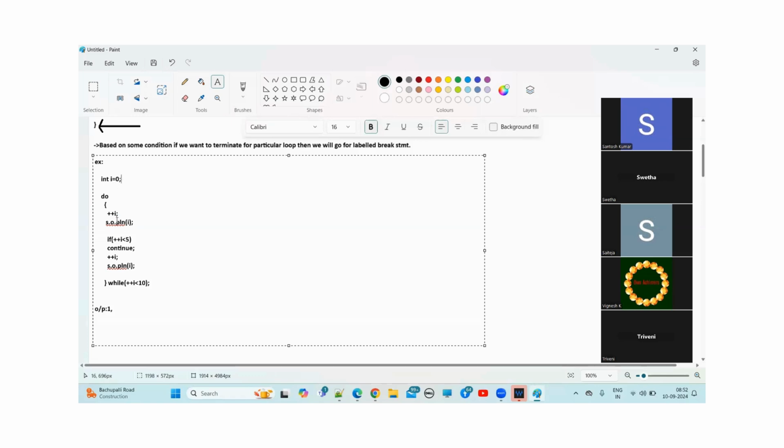Now, int I is equal to 0, then ++I. ++I means we are increasing I value. What is the I value now? 1. Right? Now System.out.println of I. So I printed 1. After that, what is the next statement? If ++I less than 5. ++I means what it will be? 2, right? Solid I value 1, again we are incrementing. Now I will become 2. 2 less than 5. Condition is true or false? Condition is true. If condition is true, then continue statement will execute.